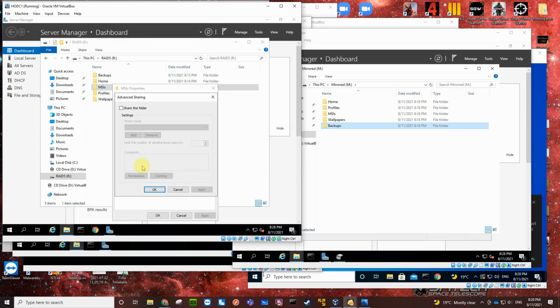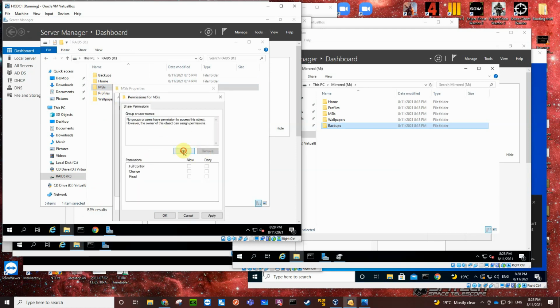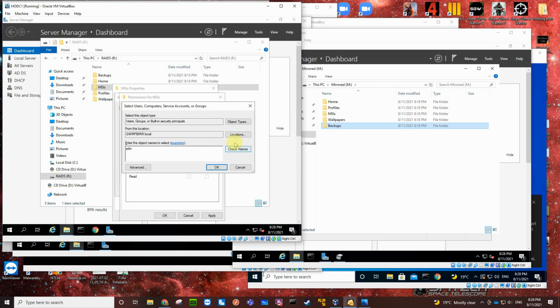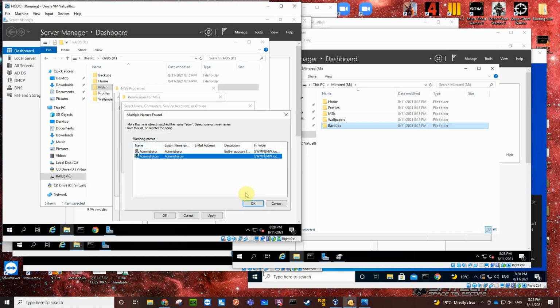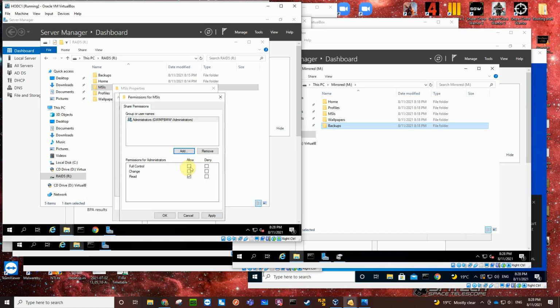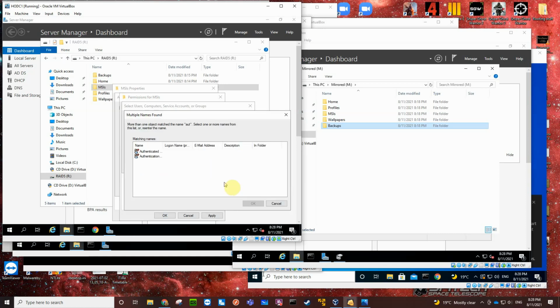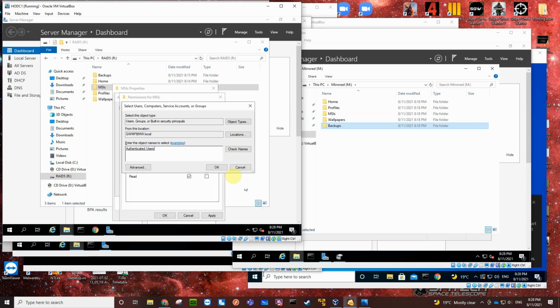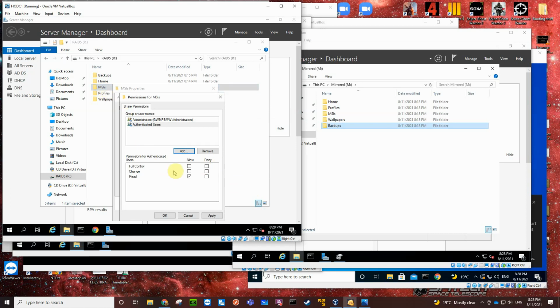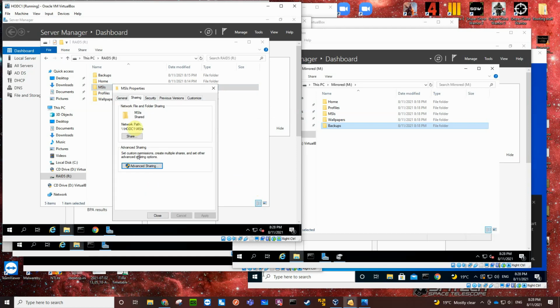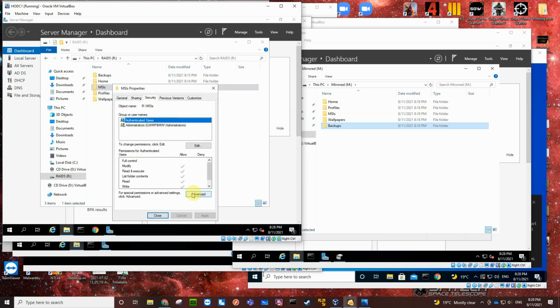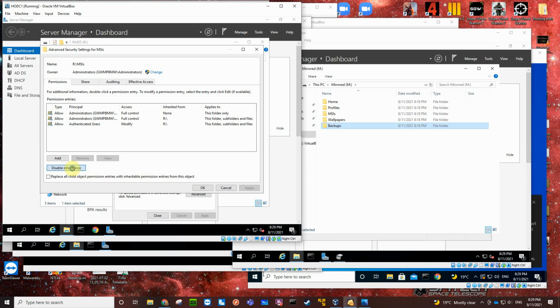Yep. Okay, so we're going to share the MSIs folder. Permissions, remove everyone, add in administrators group. Give them full control. Add in the authenticated users. And this is MSI, so it's read only. We just leave it at read. Okay, so let's make the security the same. Advanced. Let's disable inheritance and remove all inherited permissions and go OK.